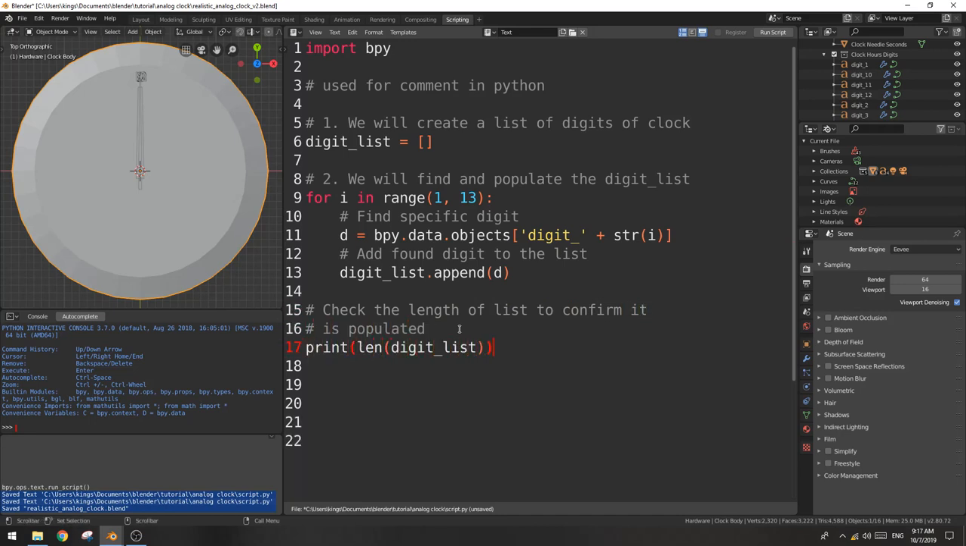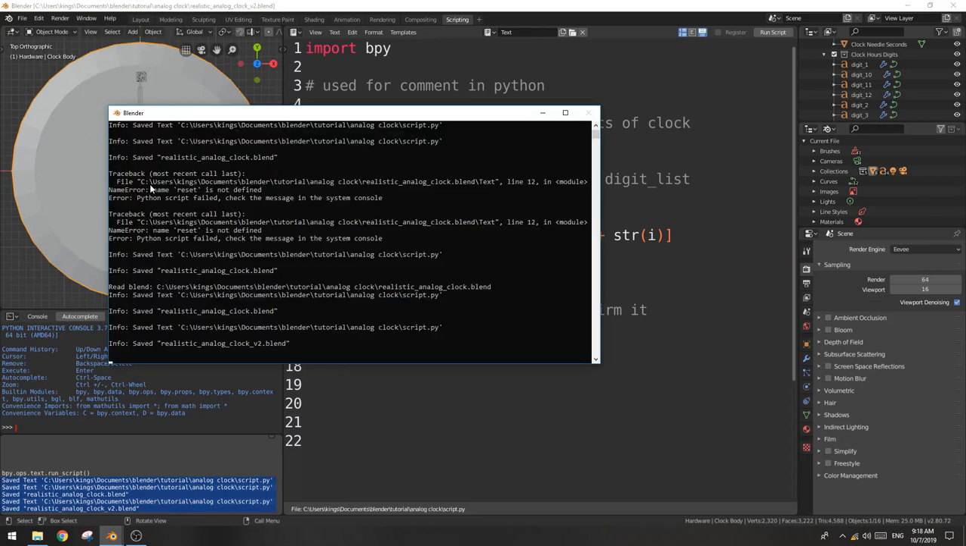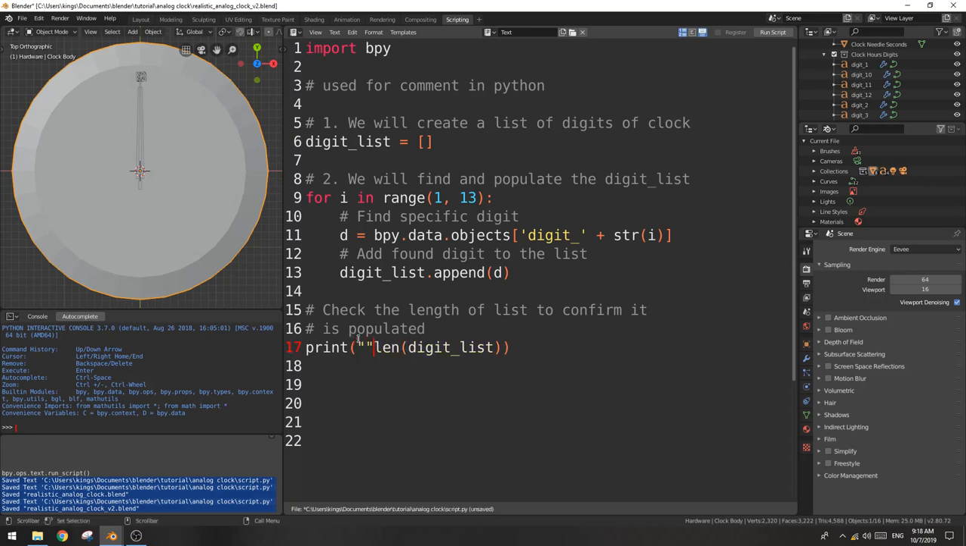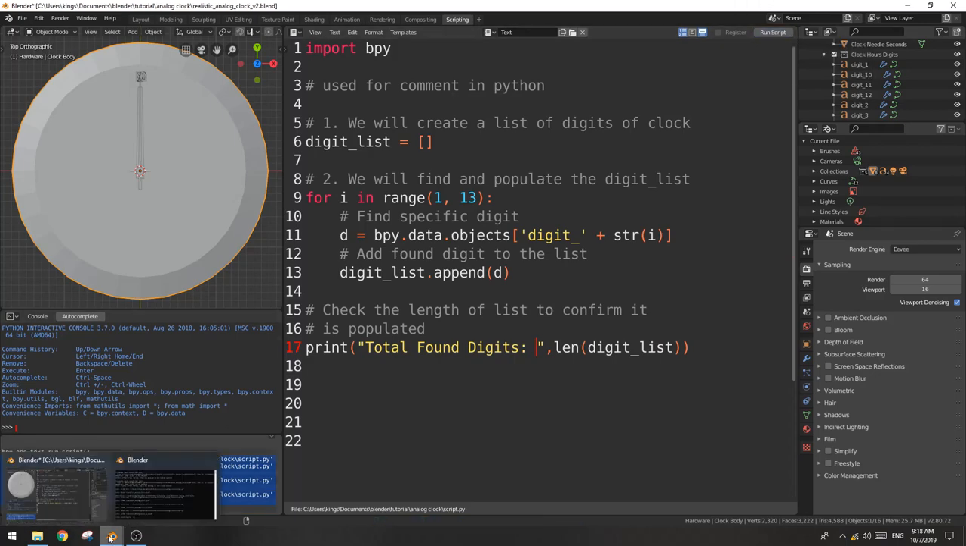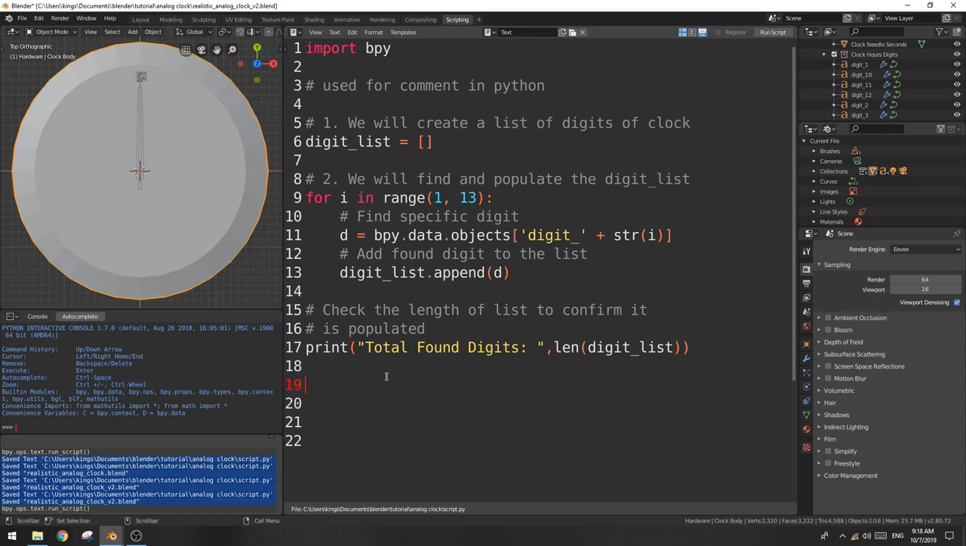You need to save this script as a .py file to run it. To view the results, you need to toggle the window console. You can run the script by pressing the run script button from the top right corner of the script window. Okay, we are getting 12 for the length of digit list. That means we have found all 12 digits and added those digits to the digit list.